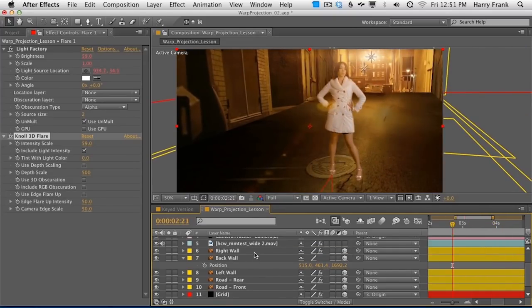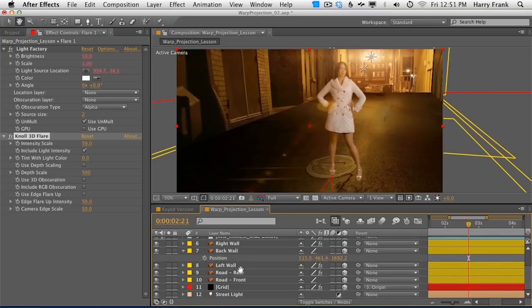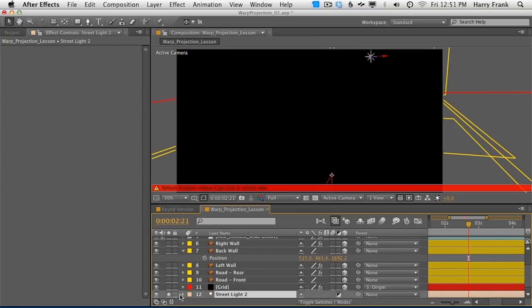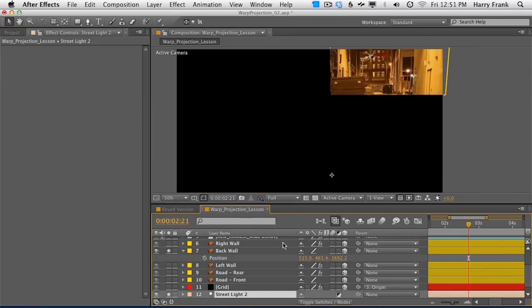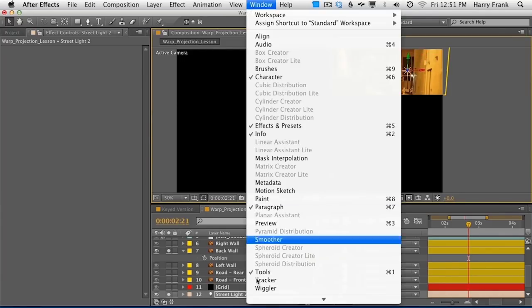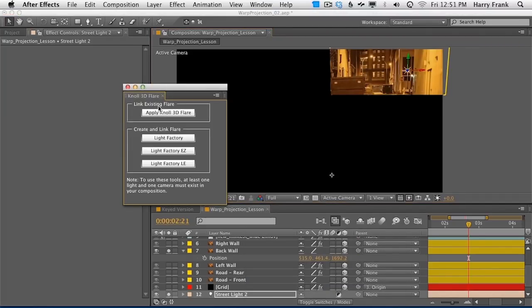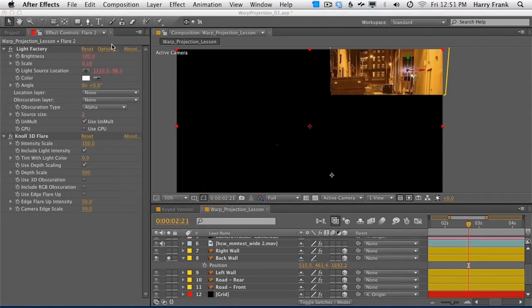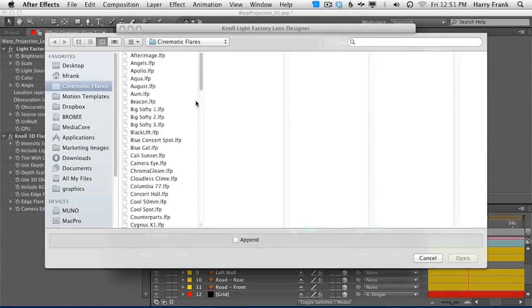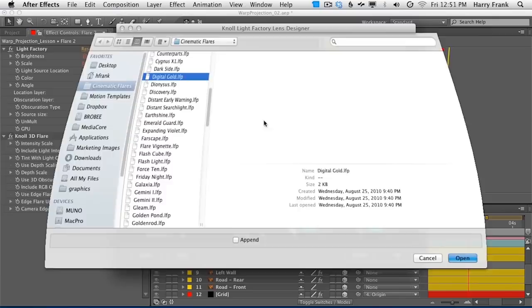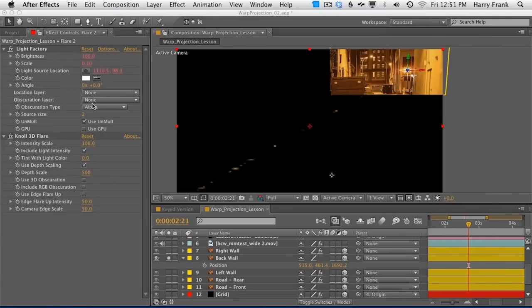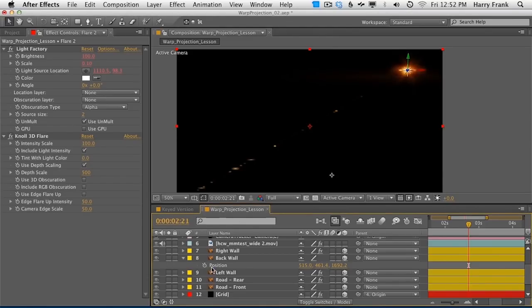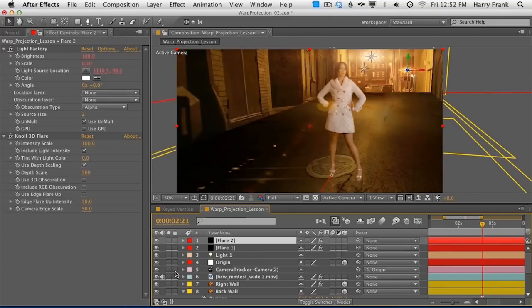Now maybe I'd like another street lamp, so let's duplicate that, street light number 2, and position that, and line it up with that light right there. Let's do the same thing. Add 3D flare, create and link flare, and I'll load that last preset. I'll leave this one pretty dim. Well, I guess I'll leave the depth scaling on for that one.